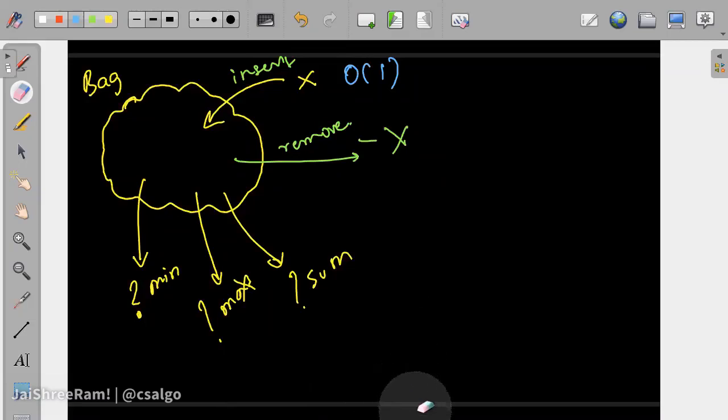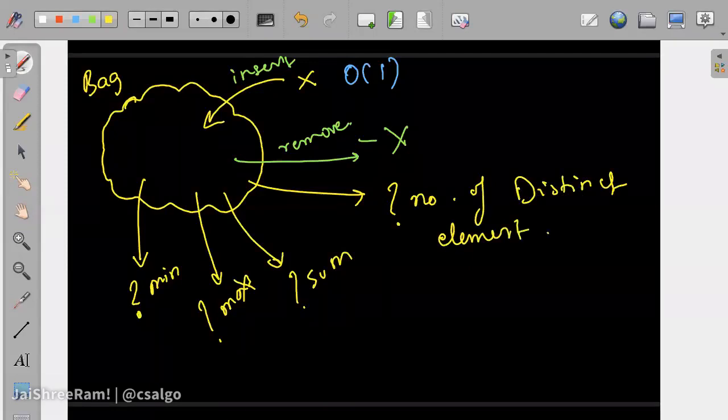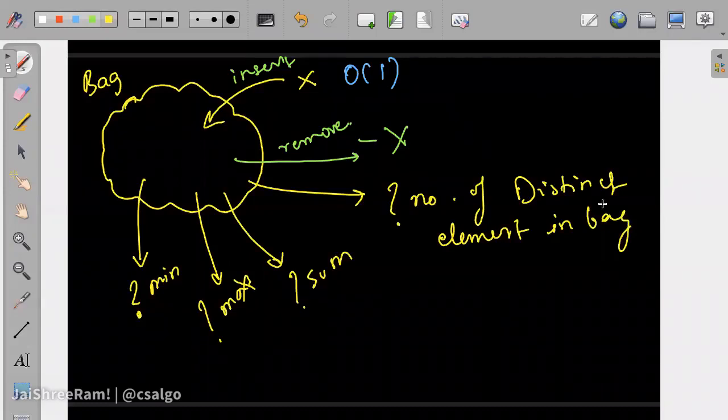Map, okay. So I will add one more thing to this particular bag. We will add one more query, and then we will go to how we will implement this. Let's say we want to find one more thing, the number of distinct elements in the bag. I understand it's becoming complex, but try to think about this. Can you think of some way?